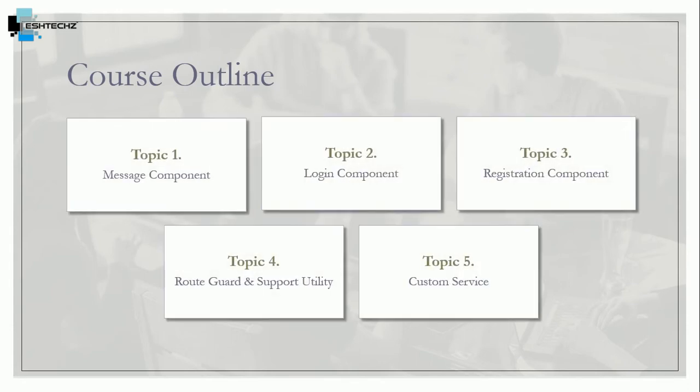Now let's take a look at the course outline. I have divided this course into 5 topics for easier understanding. But in order for it to work properly, we need all the pieces. The first topic is message component. Now this will be used to display messages on UI like success or failure. Second is login component, which would be our entry point to the application.